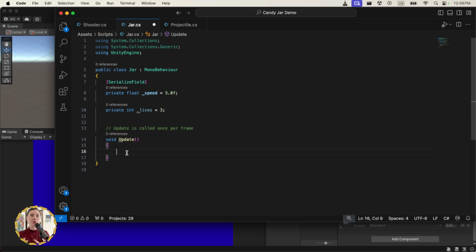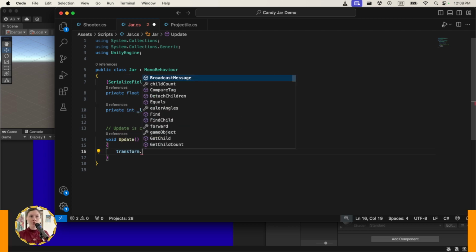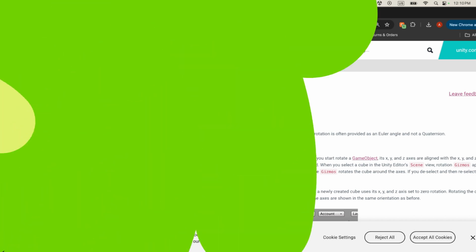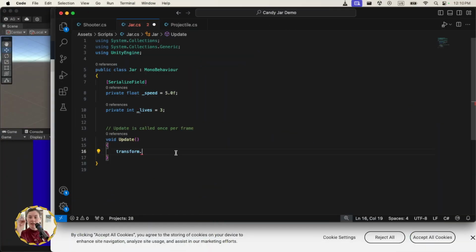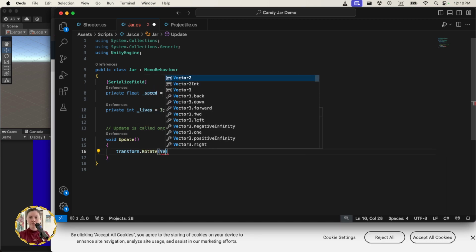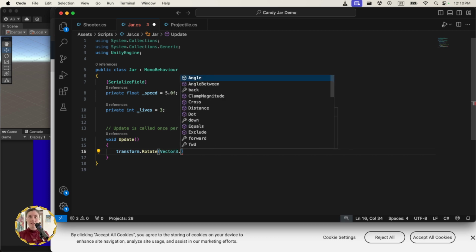We are forever rotating. So we're changing our transform. If you look at the scripting API for transform, there is a .Rotate method, and the description is you use transform to rotate game objects in a variety of ways. It's often provided as an Euler angle and not a quaternion. So the Euler angle being like the XYZ, the Vector3. So I'm just going to say transform.Rotate and then open up parentheses, and we will say Vector3.